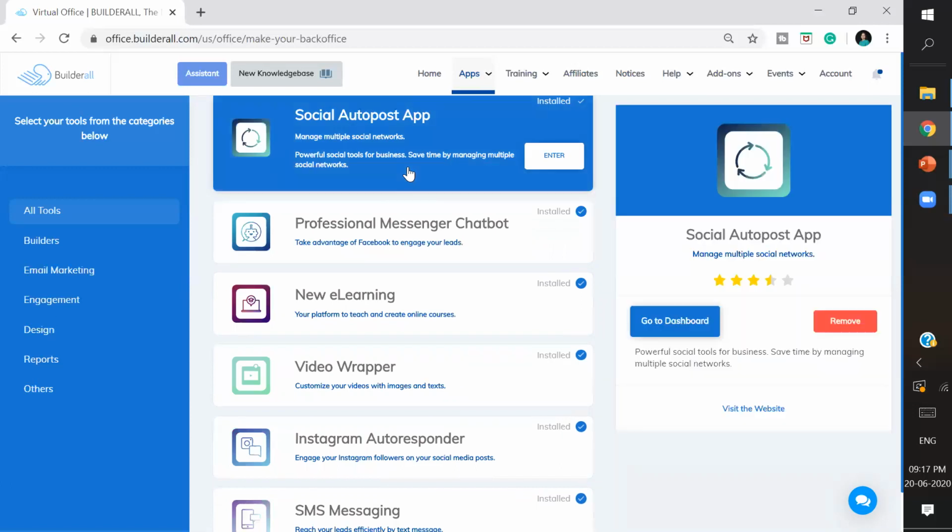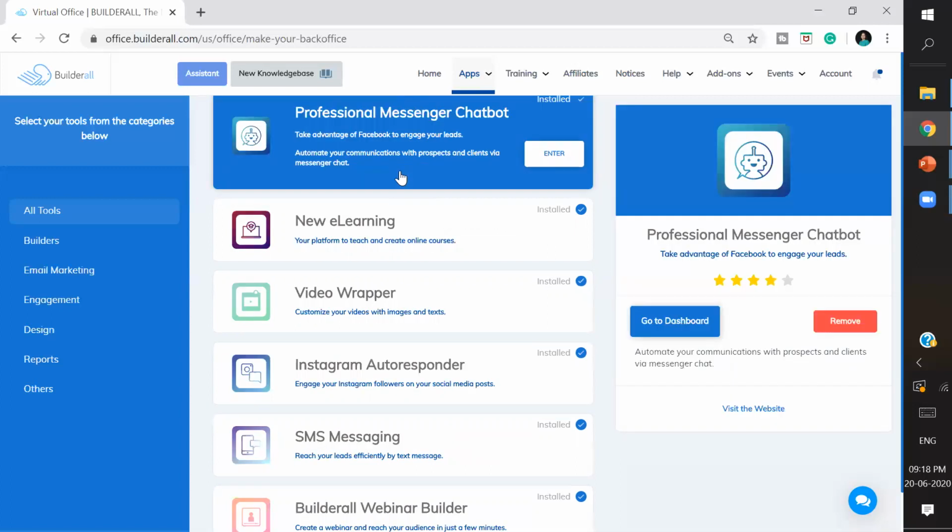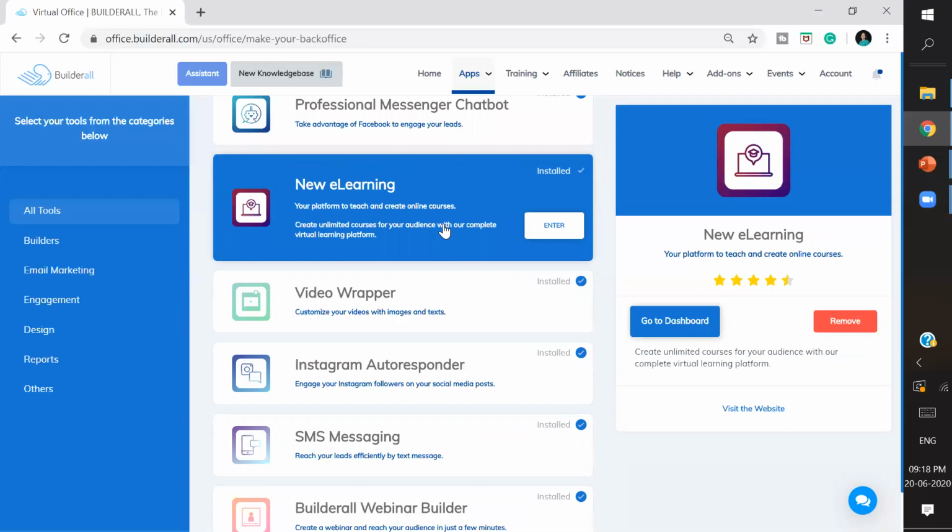Next is the social auto post app, which helps us post images or videos to multiple social media networks. We need to give our links for the different social media, and it will do the other part for us. We have the messenger box, that is the chatbot for Facebook. This one is for Facebook. We have something similar for websites as well. New e-learning platform where we can have all our online courses uploaded. Okay.